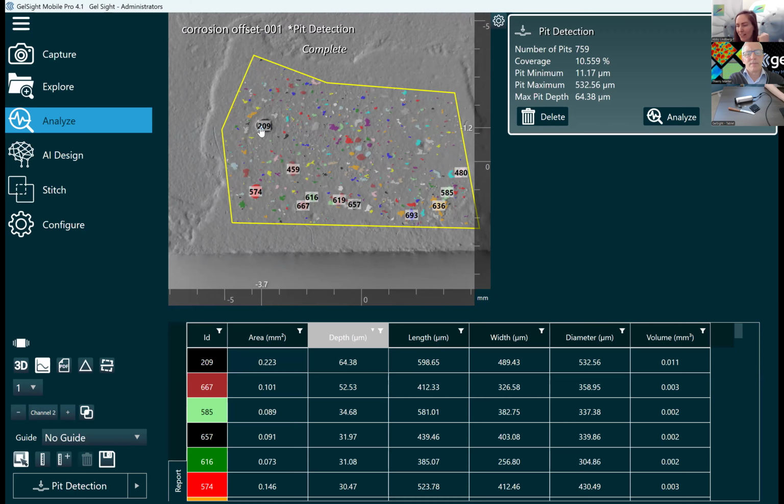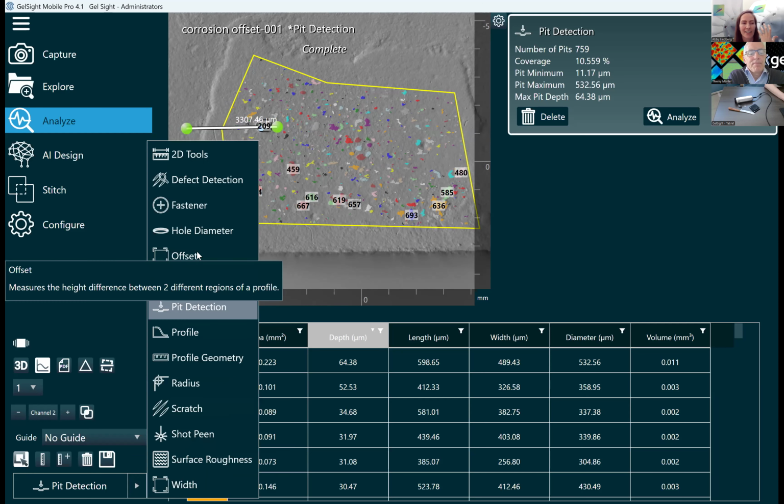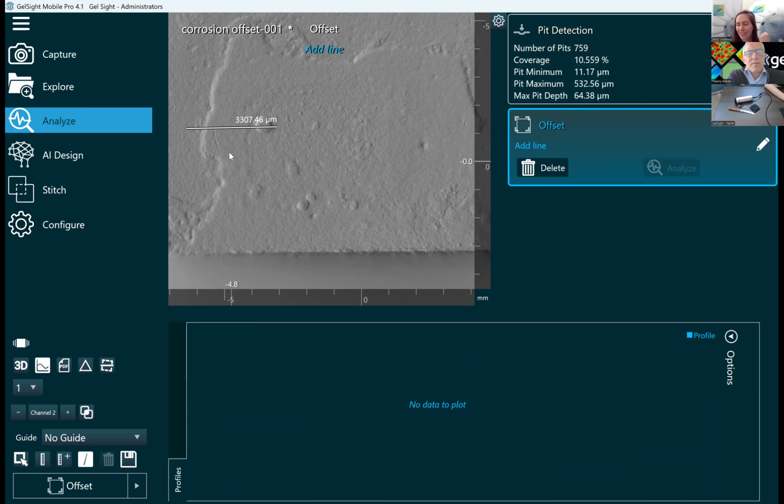So once I have this minimum point here, I could make a note of that. And maybe we want to actually measure something like that. So I drew this ruler tool just as a reference point. And now I'm going to add an offset function, which we went over in the last webinar as an example of something to use on edges. But here's another scenario that we can use when we're looking at essentially a step height.